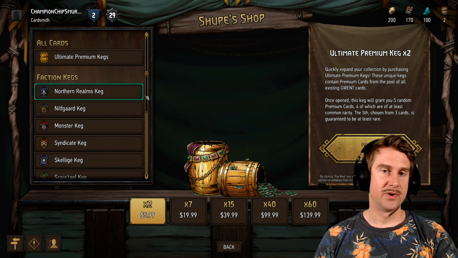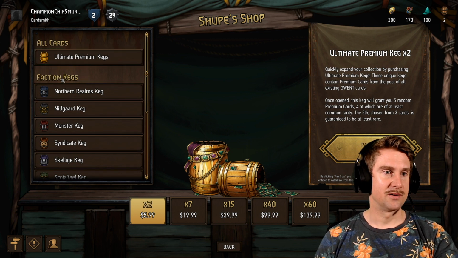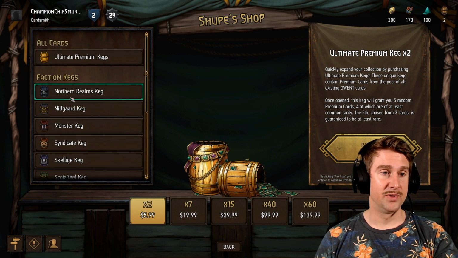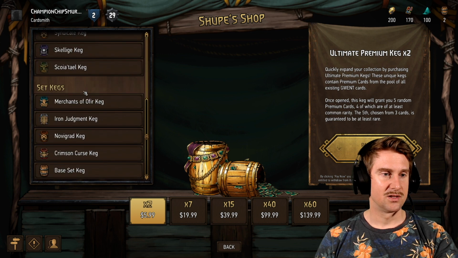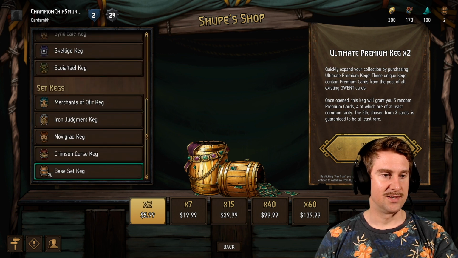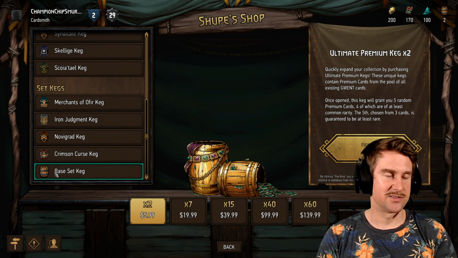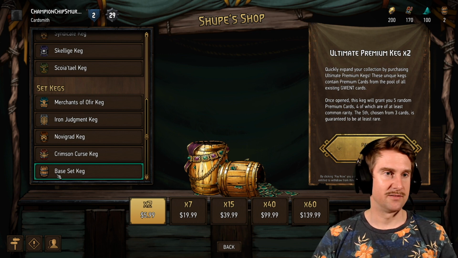But, so, for example, right here, faction kegs, which, by the way, these faction kegs are great if you're building towards playing a specific faction. So we're going to play Northern Realms, so this will give us only Northern Realms cards. Whereas down here, if we did base set kegs, this will give us basically cards from all the base set of cards. So we could get cards from any of the factions, neutral cards, all of that.